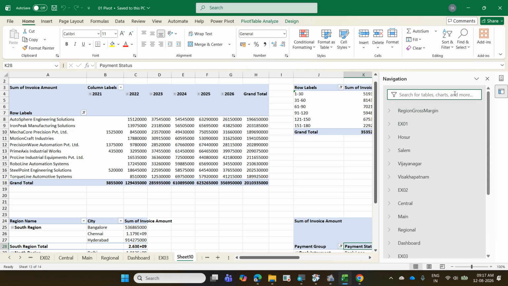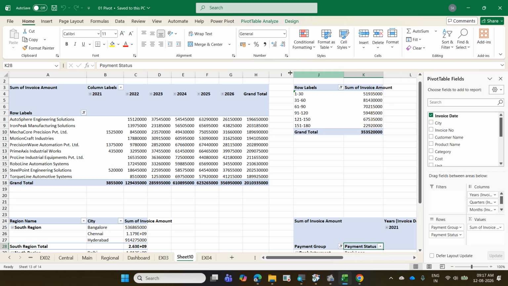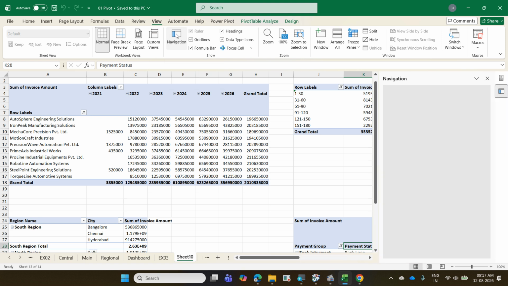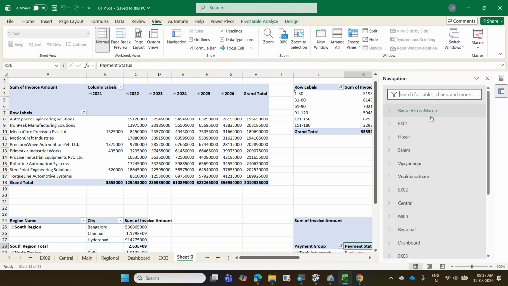Either you can do this or you can go to the View tab. Under the View tab also, you can see the navigation is available. So you can click on the navigation. All the sheet names will be displayed here. You can click and go to the particular sheet.